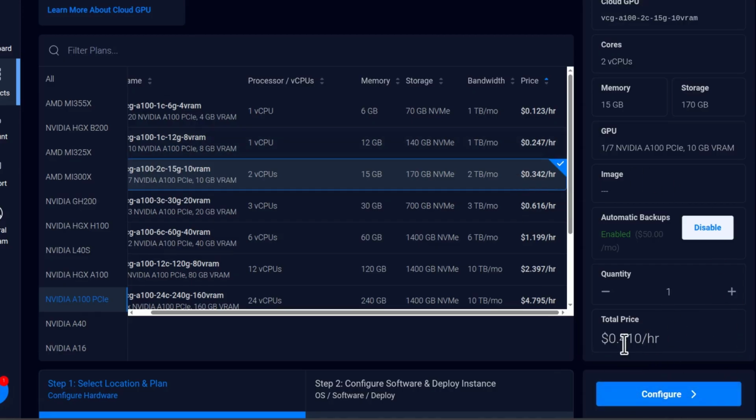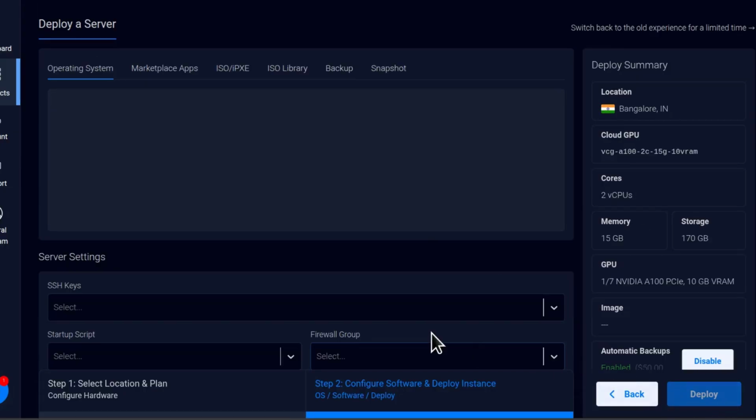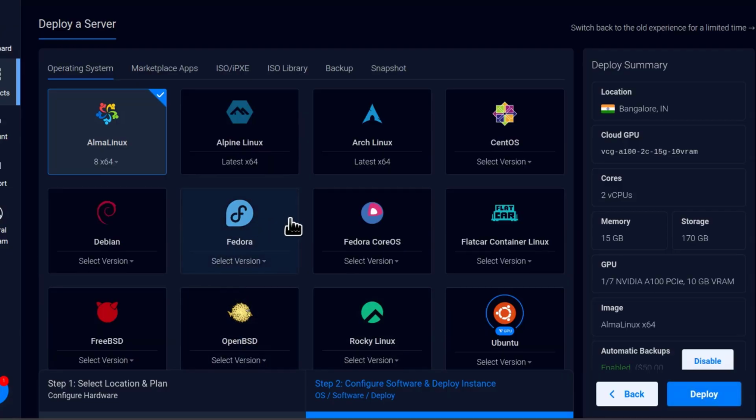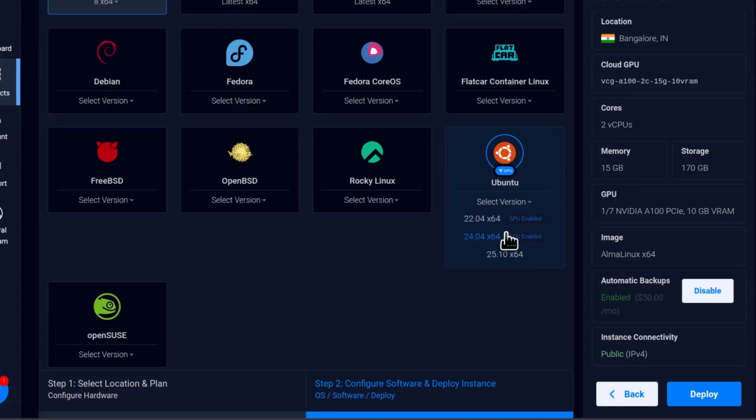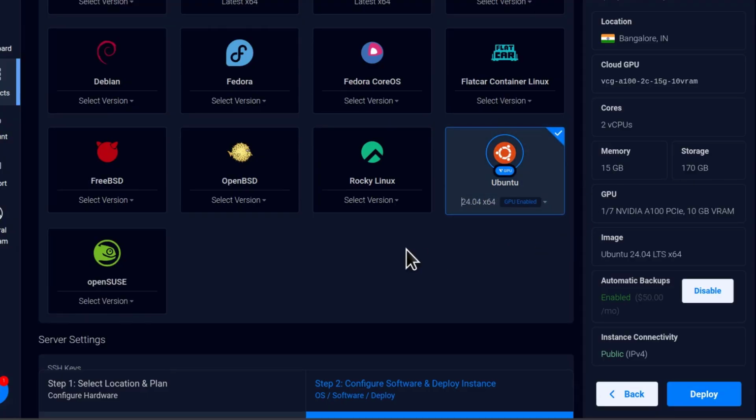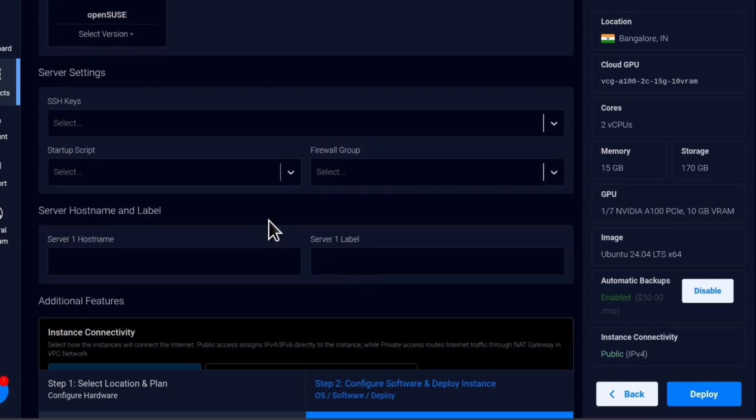So let's continue. That's my hourly price, but you can see my price has increased. We're going to see why in a moment. So I'm going to configure. Let's say I want to use Ubuntu. So I can go with Ubuntu 24.04.